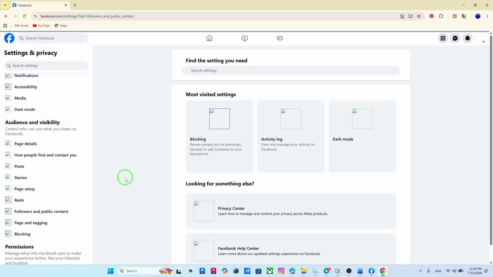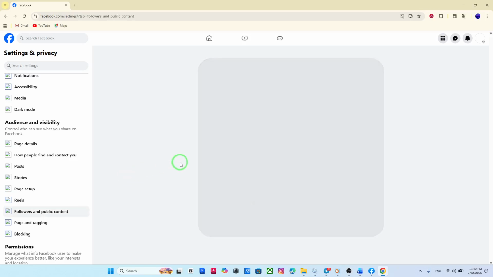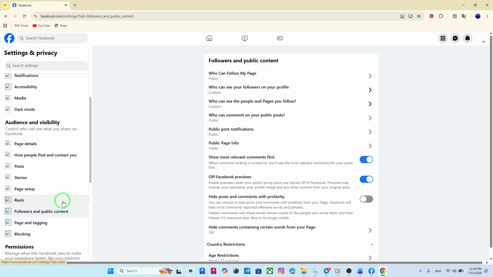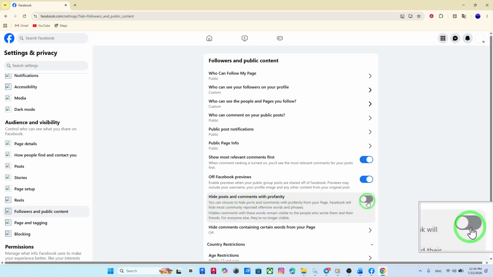Keep scrolling until you locate the option related to off Facebook previews. Here's the important part. You want to disable this feature. Find off Facebook previews and switch it to off. Once it's disabled, Facebook will stop showing previews of your activity on external apps and websites. That's it. The change usually applies immediately, so you don't need to save anything manually.